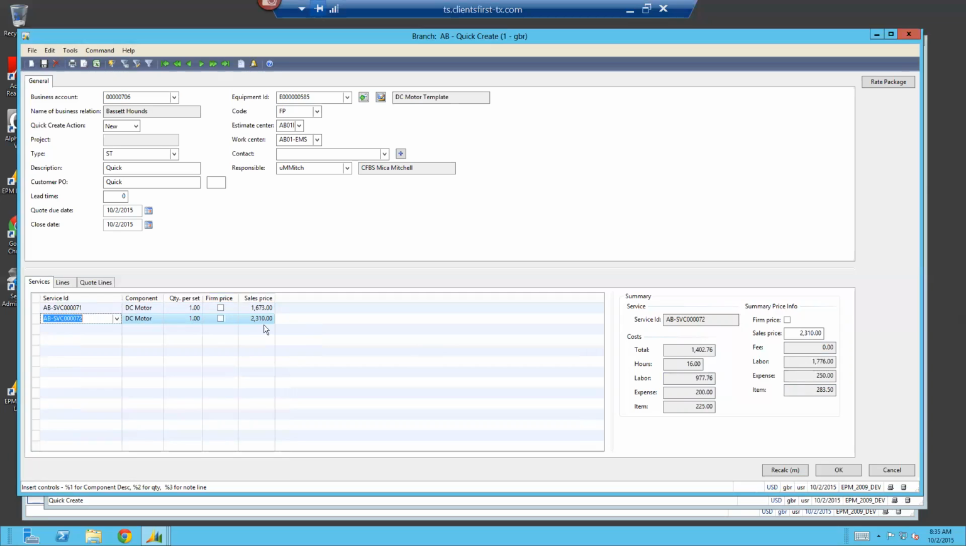So if you know that for some reason this customer always requires a little bit extra work and you're going to have to take a little extra time, maybe you want to make it a firm price of $3,000. So you go ahead and change it to $3,000 and check firm price, and then that's going to be the price. So that's it. That's our quote created. We're going to hit OK.